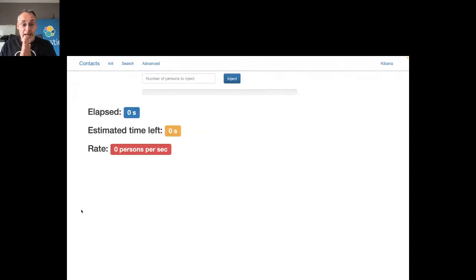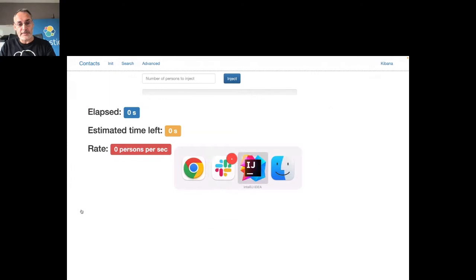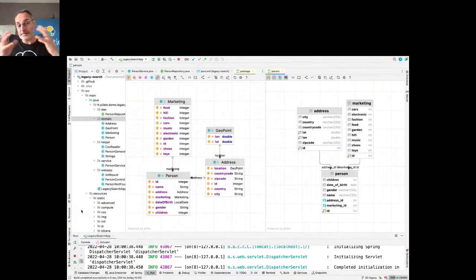So I have an existing application today, and this application is managing people. It's like marketing data that we have. Here I have the beans view. This is a Java application, and the main bean is the person bean, where I have a name, an address, some marketing data, the date of birth, the gender, and the number of children.